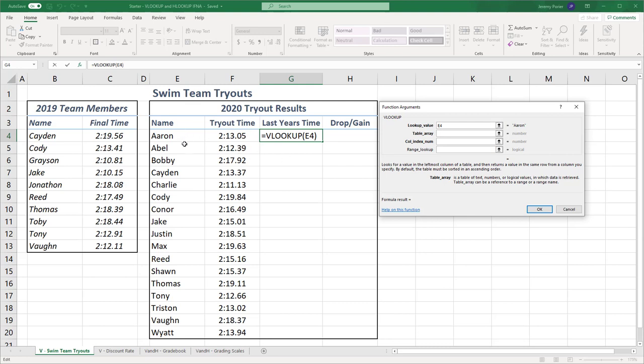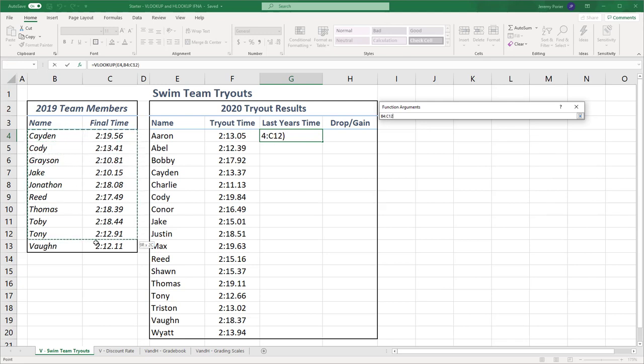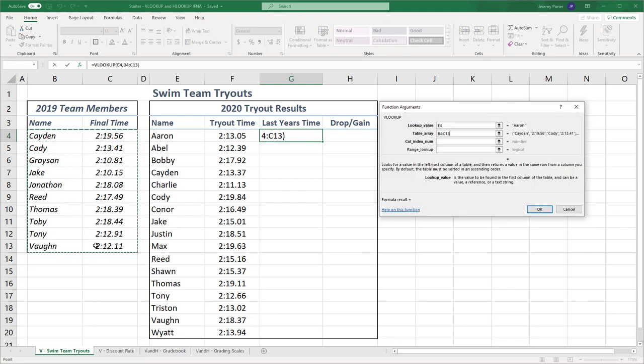One rule of using VLOOKUP is that the lookup value has to be in the leftmost column of that table array. In this instance, our table array is going to be B4 through C13, and our lookup value will be in the leftmost column. Next, we have the column index number. That lets Excel know which column do we hope to return a value from. So in our case, this will be column 2 because that's where the time from last year is.